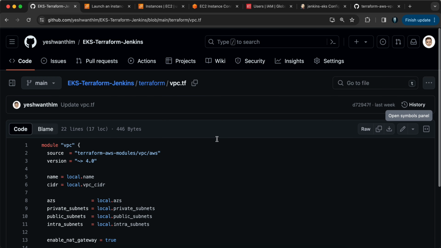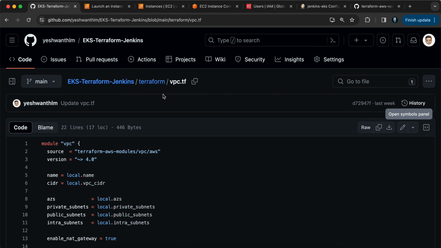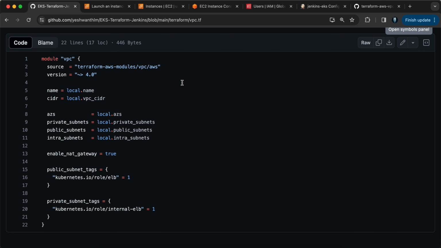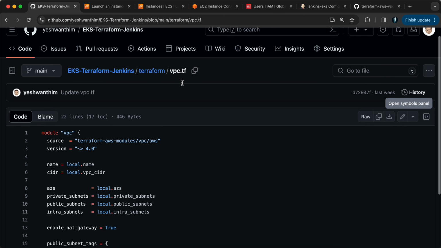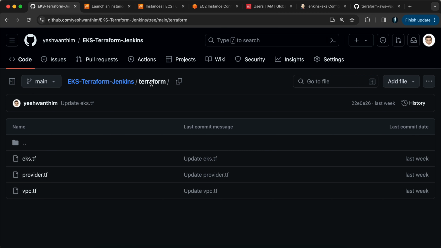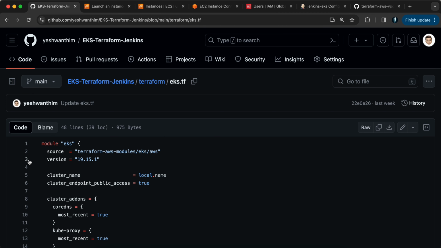Okay, so this is what I'm going to do in this file called vpc.tf, where it is going to create the VPC for our EKS cluster. So for the CIDR range, we require public subnets, we require private subnets, we also require intra subnets and also a NAT gateway. So we are getting all these details. Okay, now let me go ahead and introduce you to the main Terraform file, that is eks.tf.